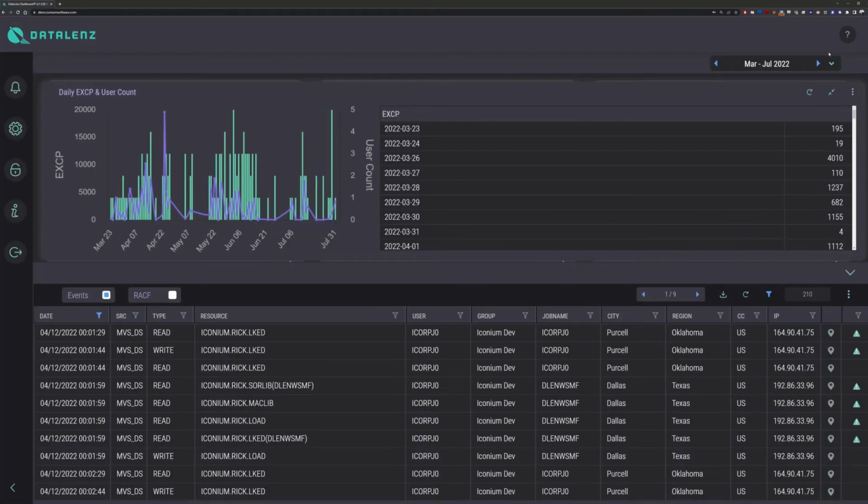DataLenz is looking at all the parameters, not just one. It's looking at time of day, users, groups, the type of access, data sets, all those things together, which makes it immensely powerful to let you know how things are being accessed on the mainframe that you can't keep your hand on normally. There's not enough reporting you can do to know all these different pieces of telemetry that happen on the mainframe to be able to see when things are out of the norm.